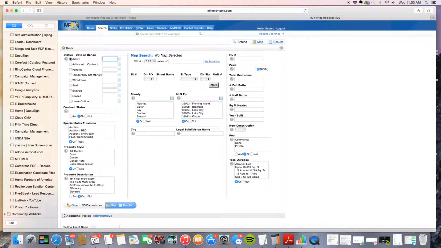It automatically defaults to active properties, okay? But if you're looking for pendings, withdrawn, solds, etc., just click on the boxes. Notice it defaults to 0 to 180 days. Keep in mind that these boxes are range boxes, so if you're looking for a property and it doesn't show up active, then go to pending, then go to temporary, off the market, withdrawn and sold, to see if it pops up to determine whether it's under contract. Also, active with contracts is becoming more popular, so you'll want to check on that as well.